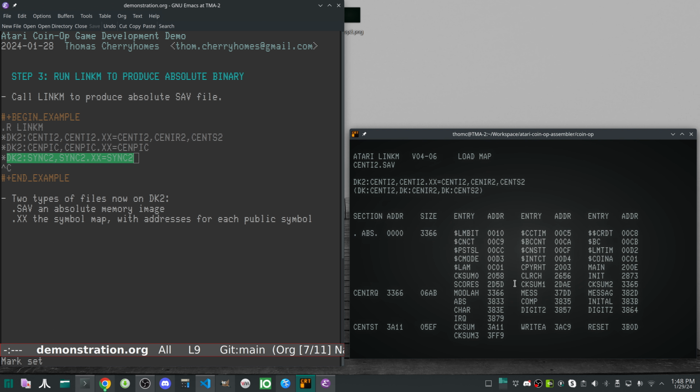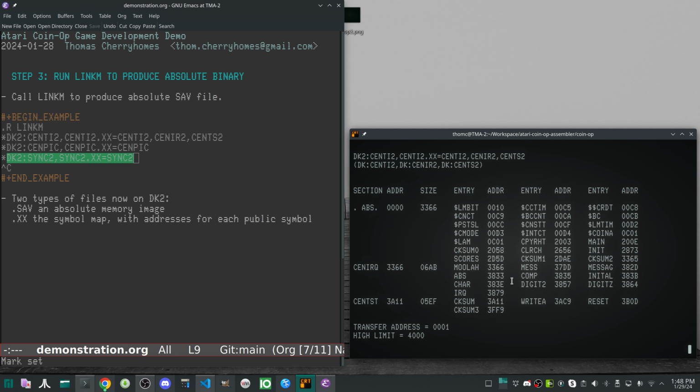Of special note, there are some interesting ones here. The most important ones, ironically, are the reset vector. That needs to be in the right place or the game won't work at all. The IRQ handler here, hex 3879. But you see these checksum symbols.